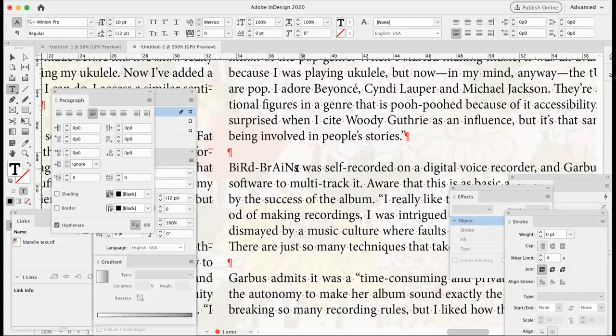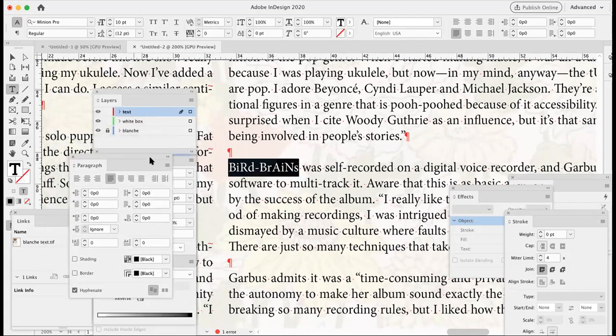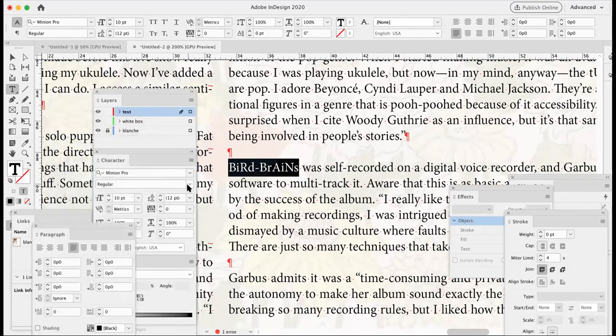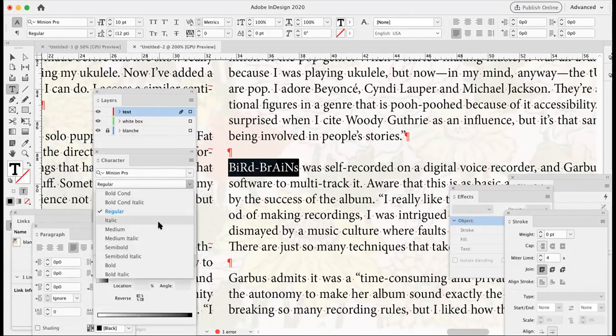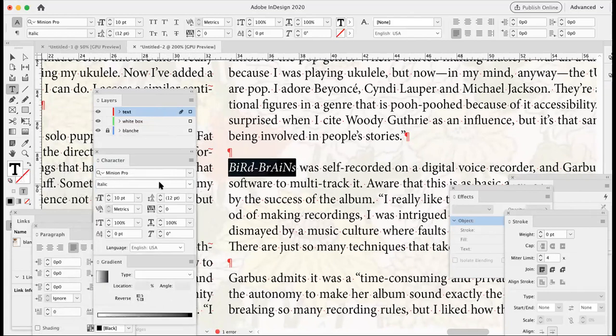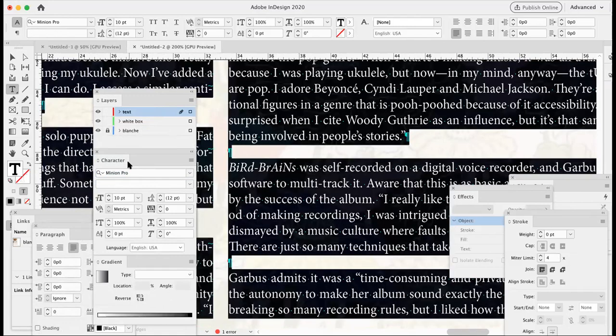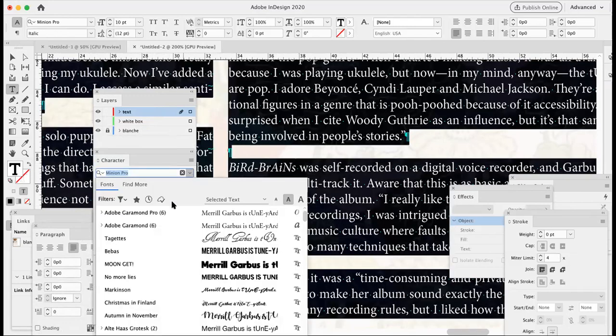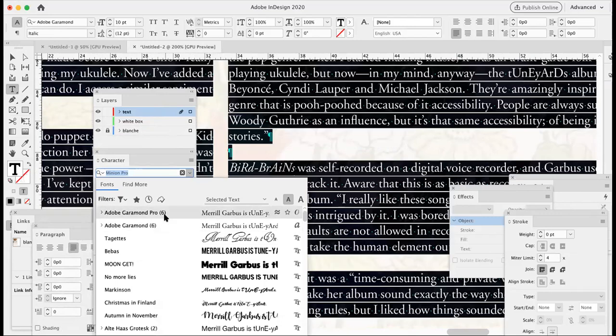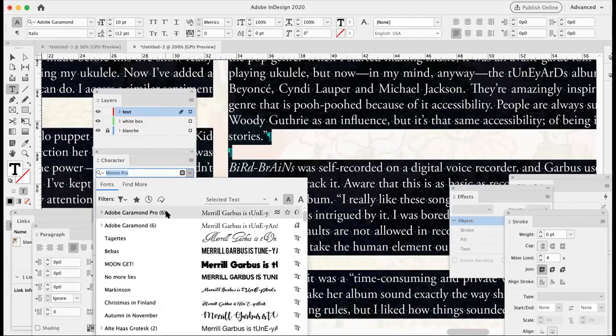Here's an album title, Bird Brains, which is not italicized. So you will want to italicize that. So I'm going to say italic. Now, actually, I want to change this font, so I'm just going to hit Command A to select everything. And I'm going to change it to Adobe Garamond Pro, and I have to change my Bird Brains again.